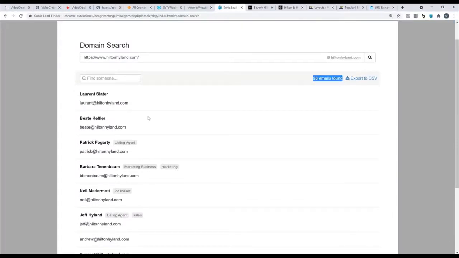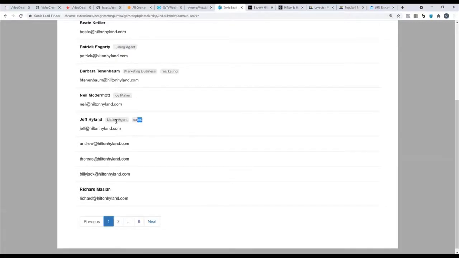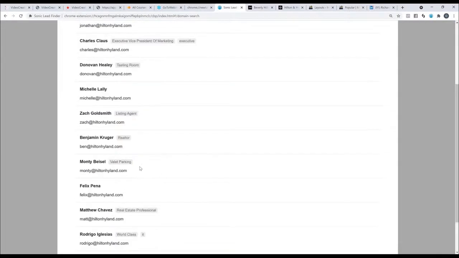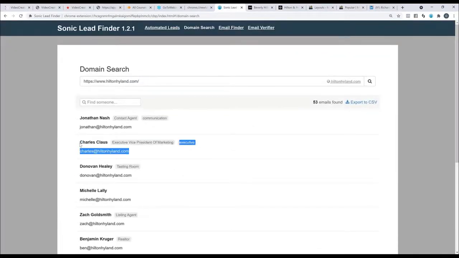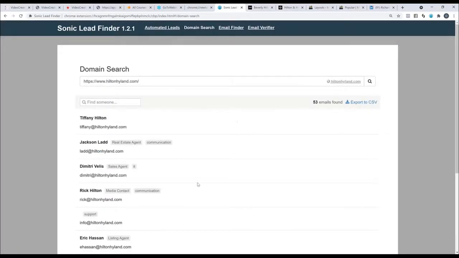Simple, right? 53 people are working for this company right now. From the marketing agency to the ice maker, the person who actually makes ice in their company, to the listing agents, the sales agents, and people who do their PR, press releases, for example, and people who do valet parking in this company. There's another one here, the executive vice president. So you can figure out who that person is working in this company and what actual job they have in that company.